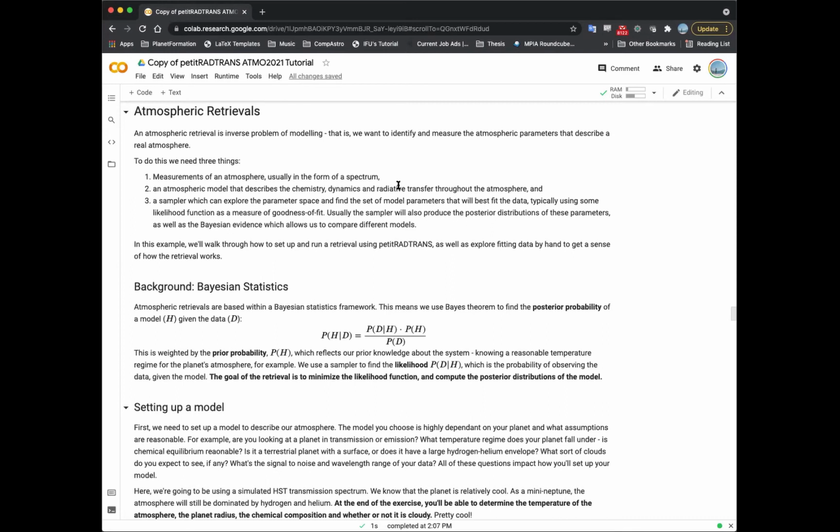And we need a sampler. So we're going to be using PyMultiNest that we installed way up at the top of the collab. We also have UltraNest that you can use, and you've seen other people use MCMC and things like that, which we don't have built in right now. But whatever it is, you need some way of exploring the larger parameter space of your planets.